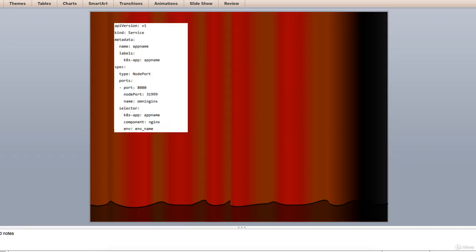A full service YAML file with service type as node port is as below, as you can see on the screen right now, and I would highly suggest that students should create one themselves.